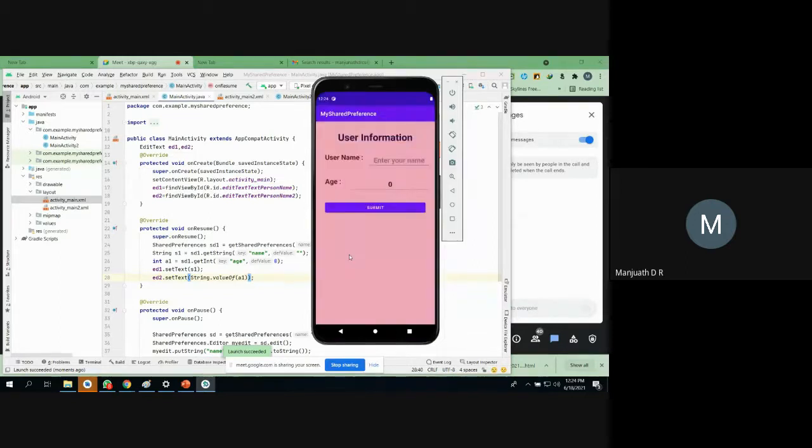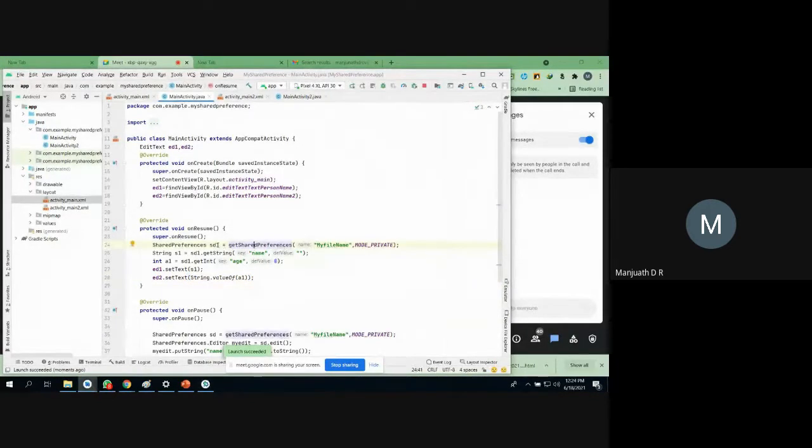Okay, my app is opening now. So we have information. See, the data I have not entered at all. Still, I am getting some zero value here. How is it possible? Because it is trying to read the information from a file we have created. We have created something called my file name in my local storage, right?